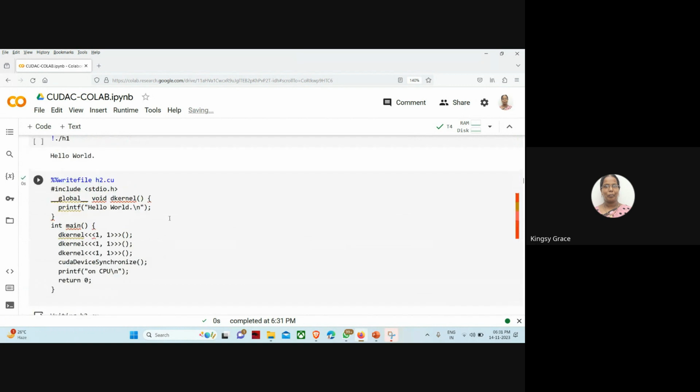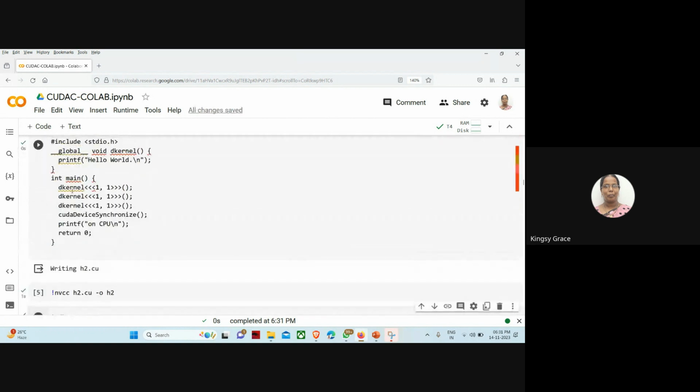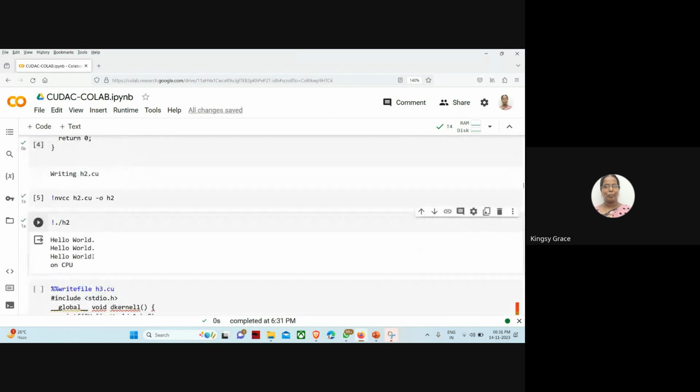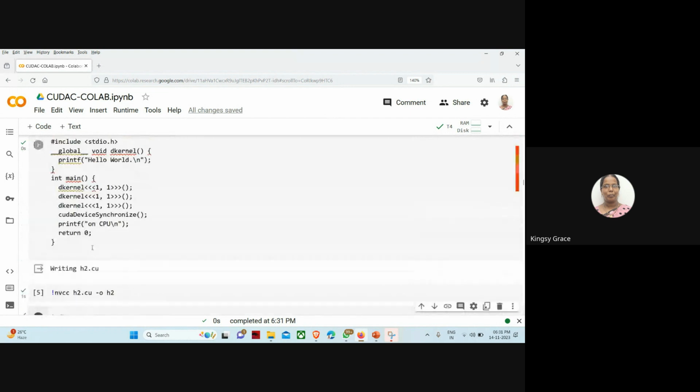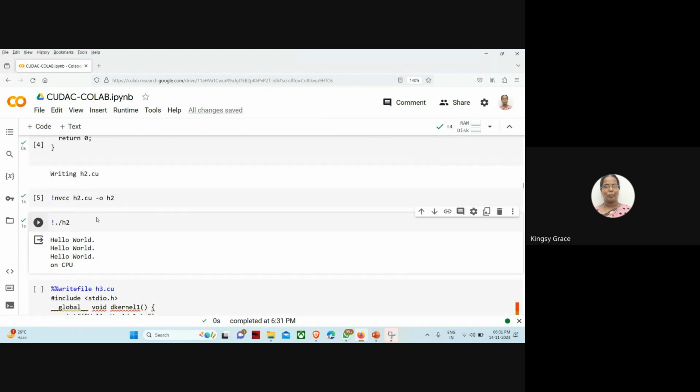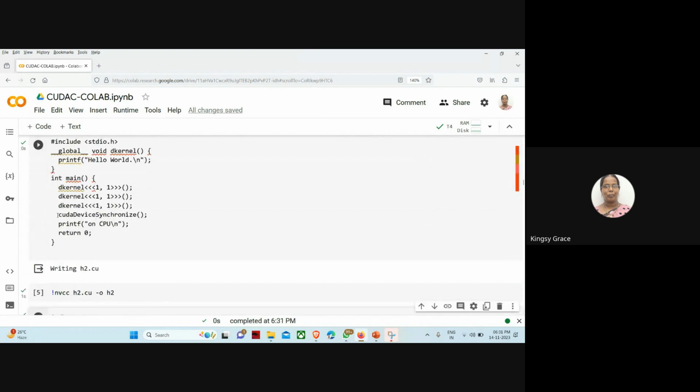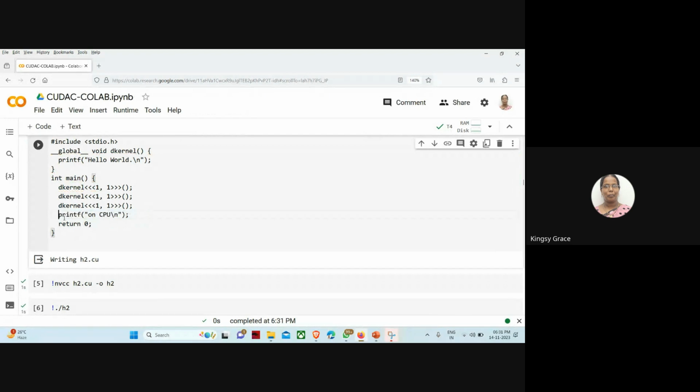See here, I have launched a kernel here with 1, comma 1, so hello world is printed. I launch the kernel again, and hello world is printed. One more time, hello world is printed. After that, I remove this one, and I'm saving that program.